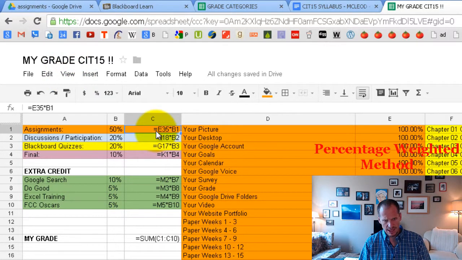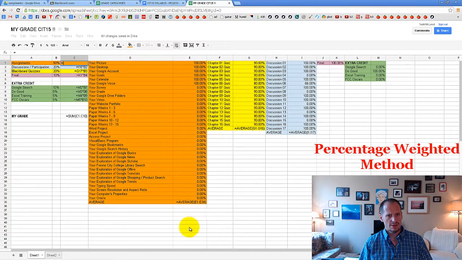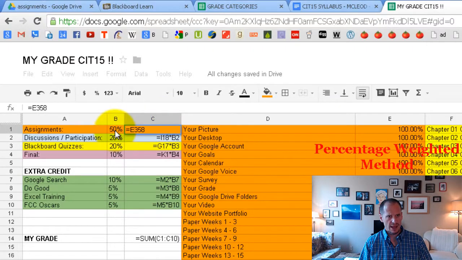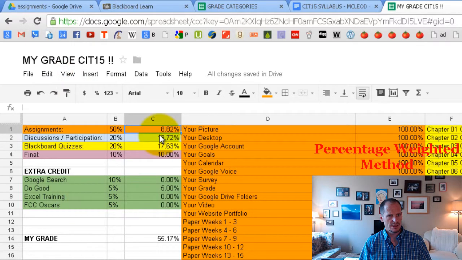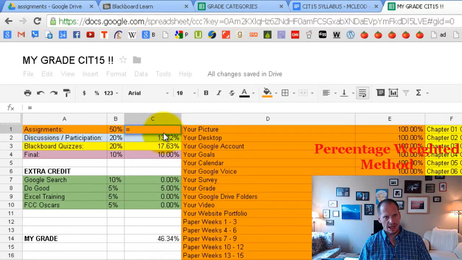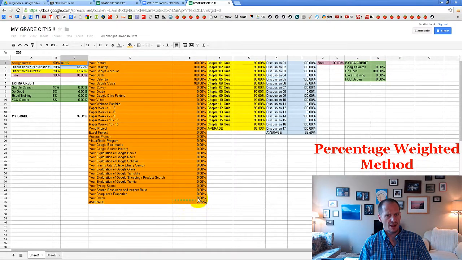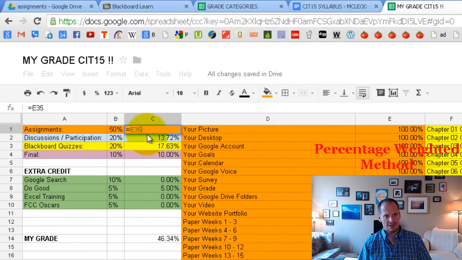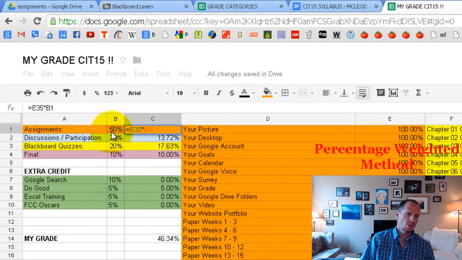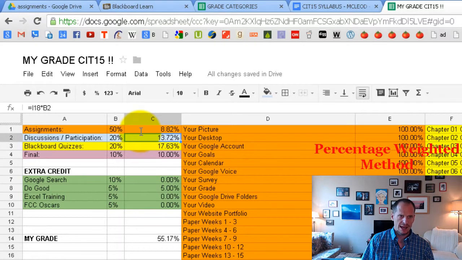Mathematically, the way you do that is equal. You type in the equal sign, and you click on what I earned here, E35, and you multiply it by... whoops, escape. Let me do it where we're not in all formulas. I'm going to delete that formula and hit the equal sign. So equal to whatever I earned as my average. I click on that cell, and it puts in the cell reference E35, and I multiply that by whatever percentage that is worth towards my overall grade. Then I hit enter, and it calculates it.